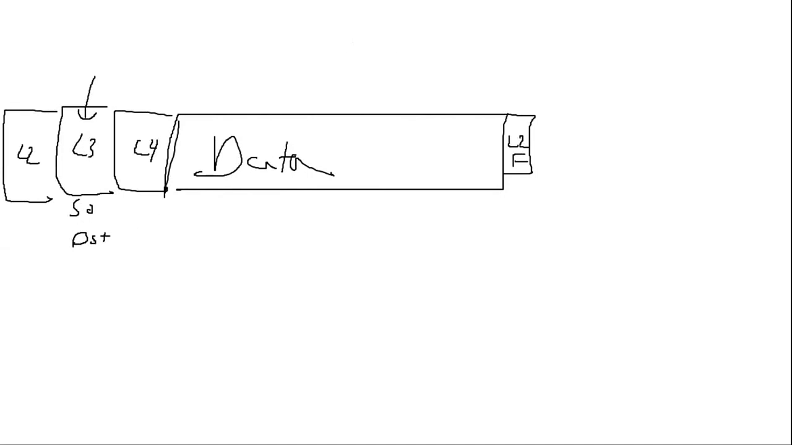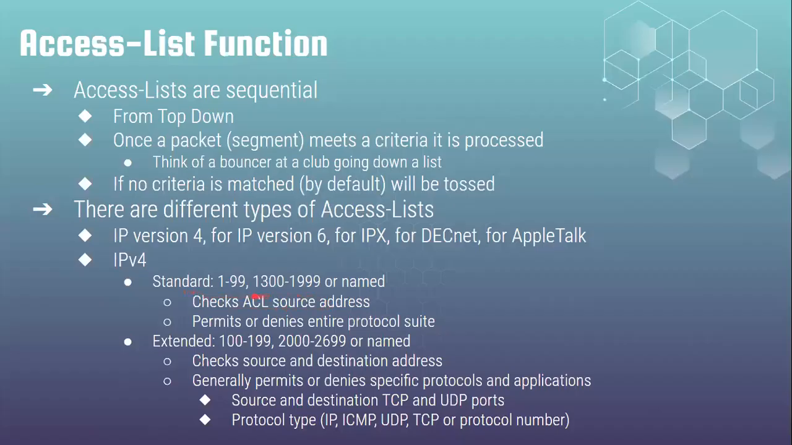Now, the standard access list is only going to concern itself with the source IP address, okay? It doesn't care about protocol. It doesn't care about port numbers. All it cares about is the source IP address, okay? And again, it's going to have a number of 1 through 99.